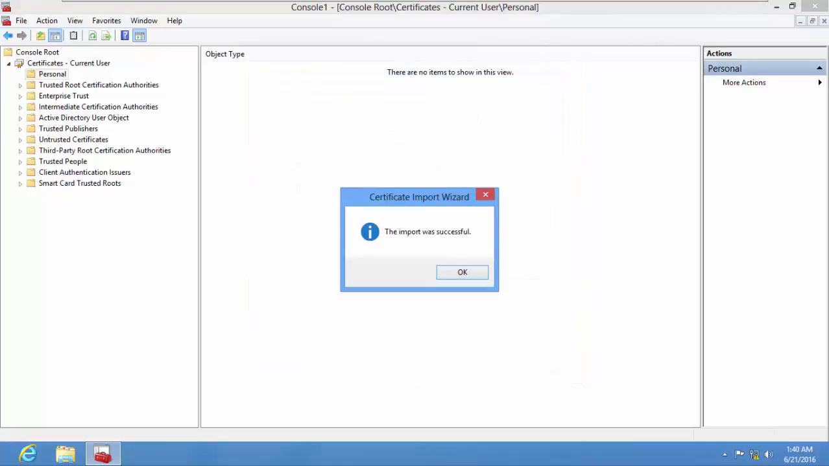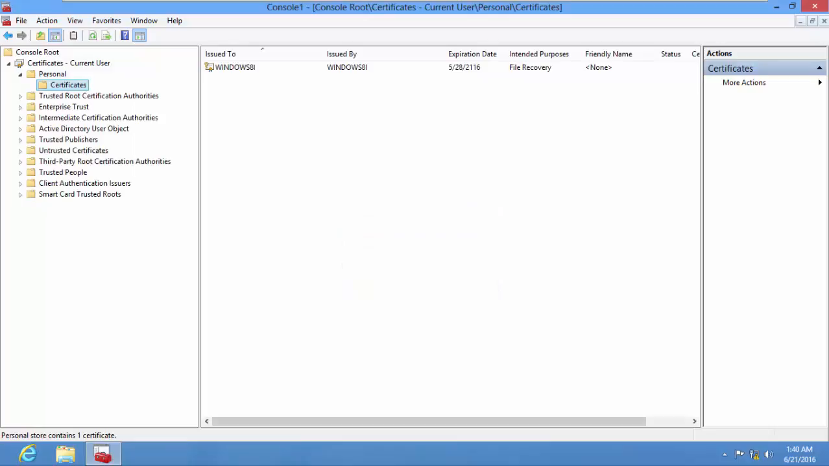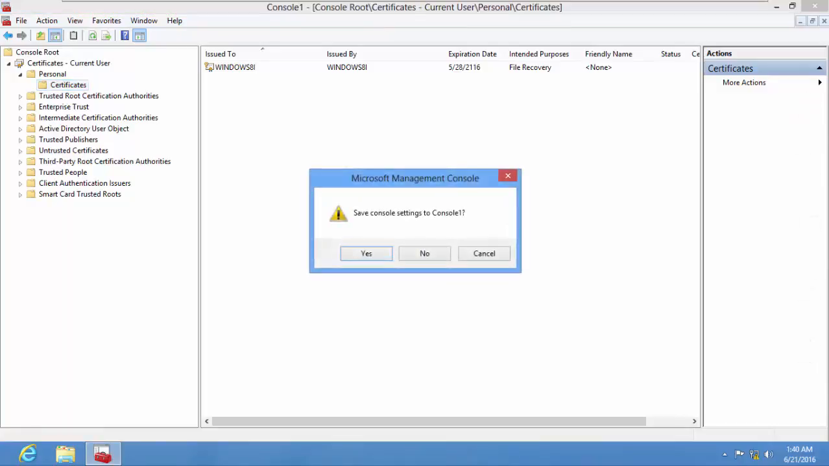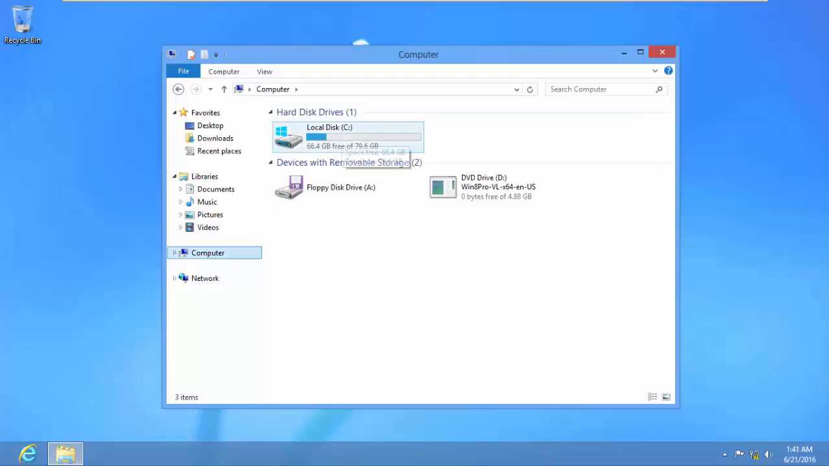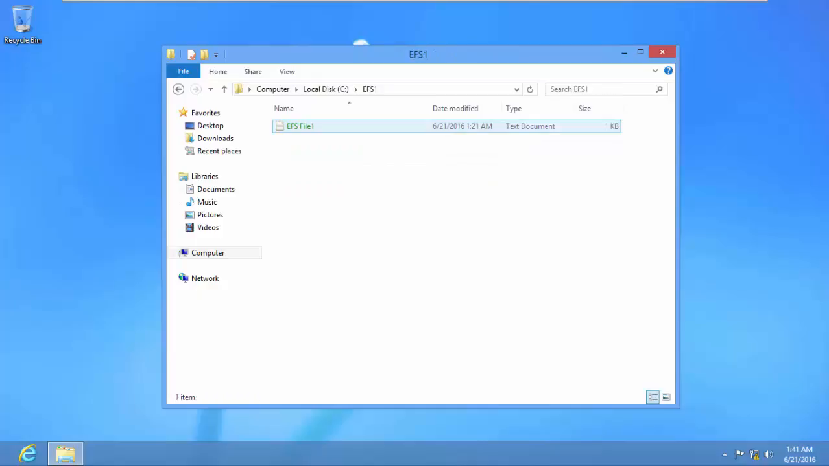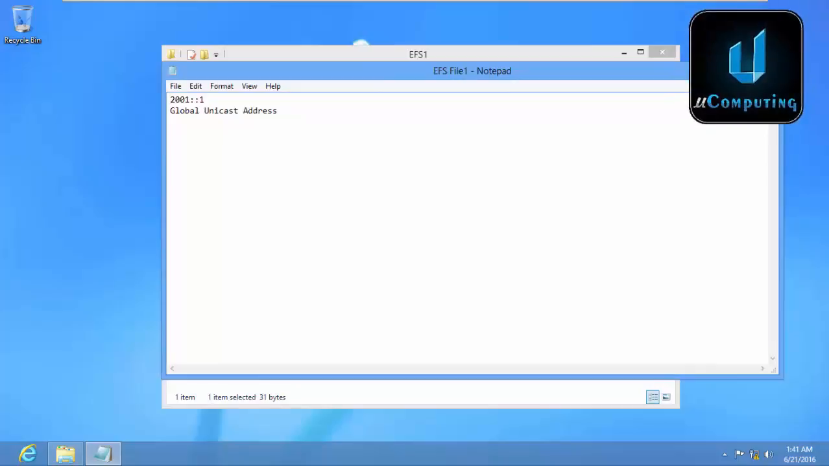It shows that the file has been imported successfully. I'll go OK here, and then it shows I have a PFX file imported to my certificate root here on this particular user account for file recovery. Once this is done, it should be easy for us to have access to the file. So I'll close this console and then click on File Explorer and click on Computer, and then open Drive C, open EFS1, open the file, and right now the file has been decrypted for us because we use the DRA to access this file.